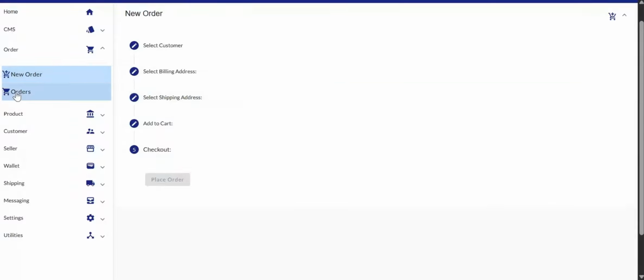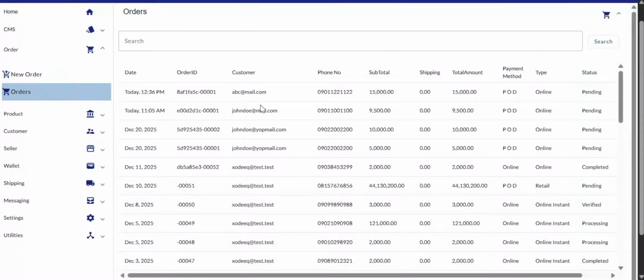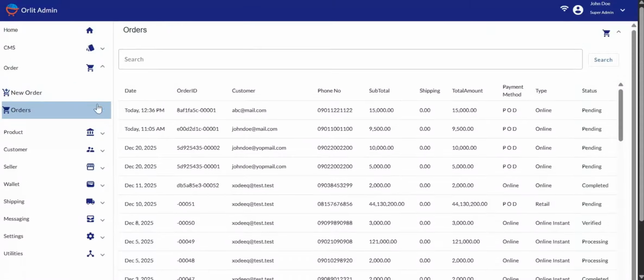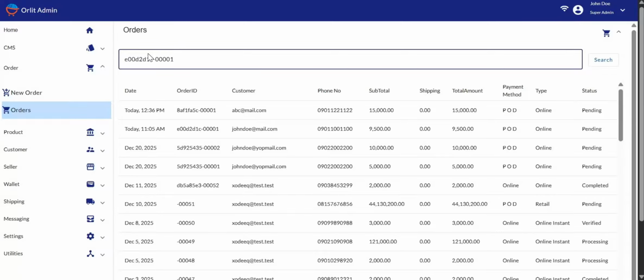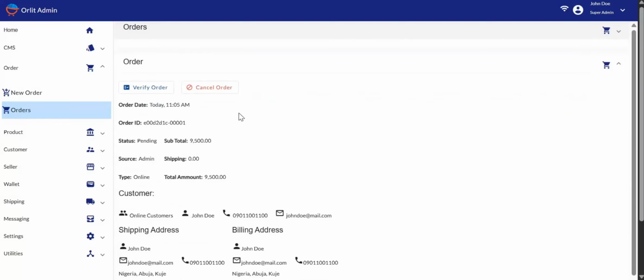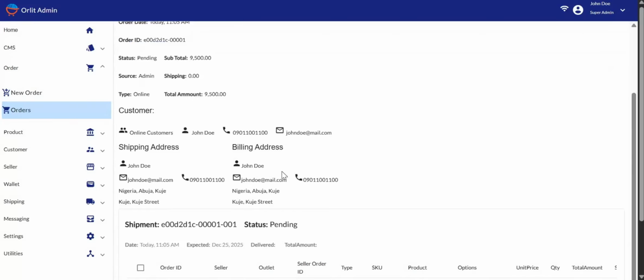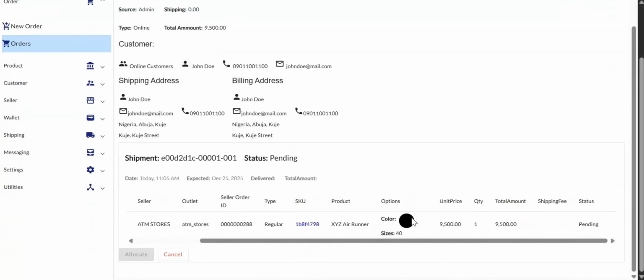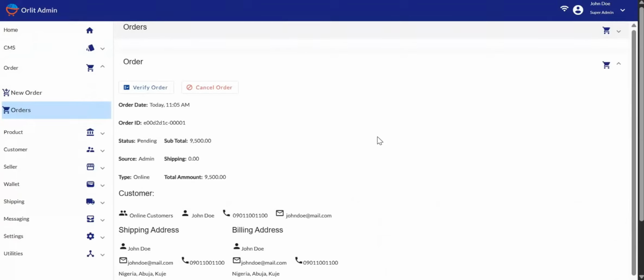Now to see your order, you come here to orders. You click on orders here, and then you can see the list of all orders that have been made. And you can also search for your order as well. You can search by order ID, you can search by customer also. So let's say I want to search for this order. So it's going to bring in the details of the order. This is the order that we just searched for. And you can also view more details of that order as well. So you can see we have the shipping address, the billing address, also what the customer ordered for, details about it, and every other thing that we need to know.